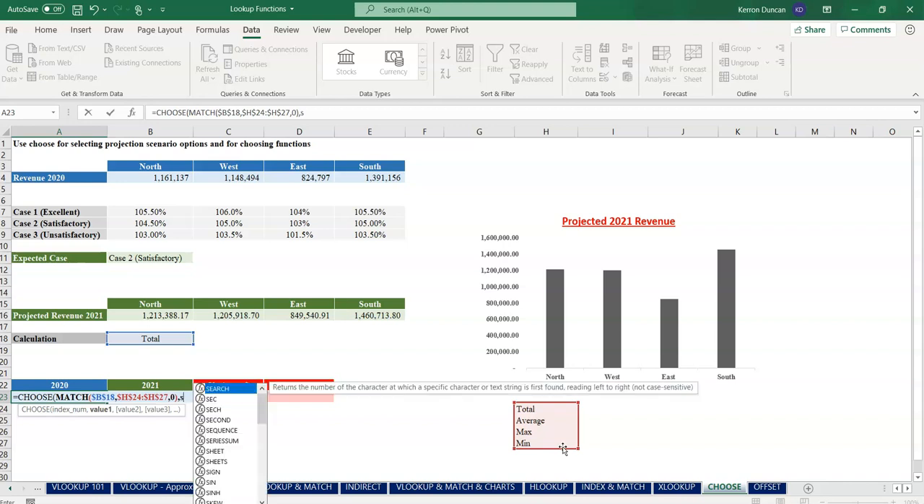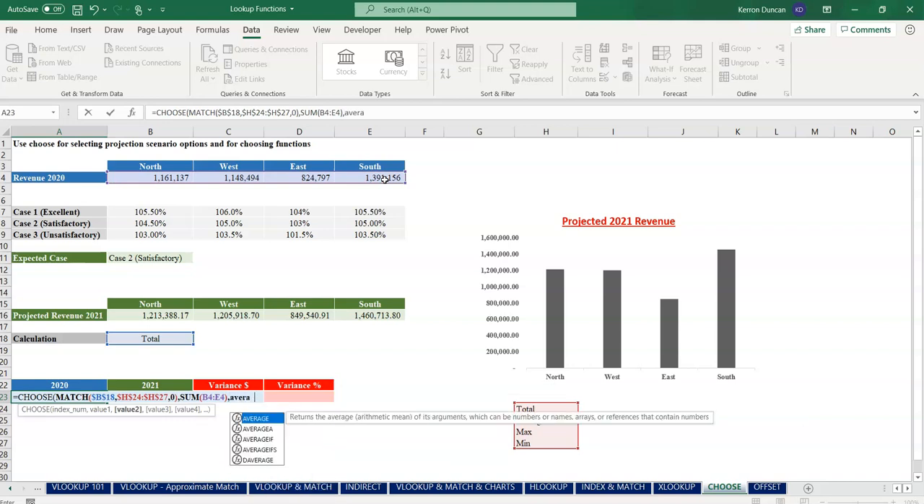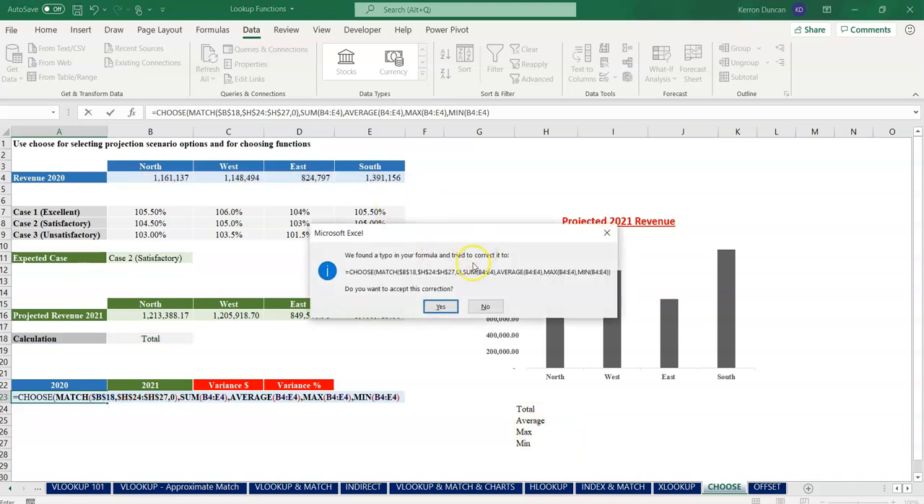So my value 1 is going to be to sum the 4 values in the 4 different locations because I want the total. My value 2 is going to be to get the average, so I'll use the average function. My value 3 is to get the largest revenue figure, so I'll use the max function. Let's highlight those values. And to get the lowest revenue figure, I'll use the min function. So let's input those values as well. Let's include a closing parentheses, and it's telling me yes to include the additional parentheses. Click yes.